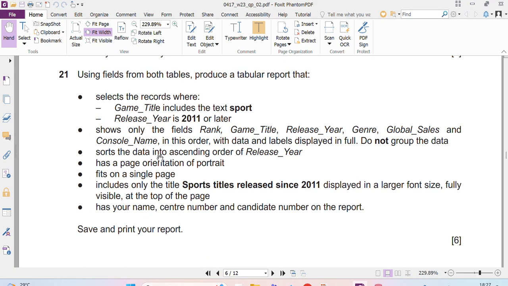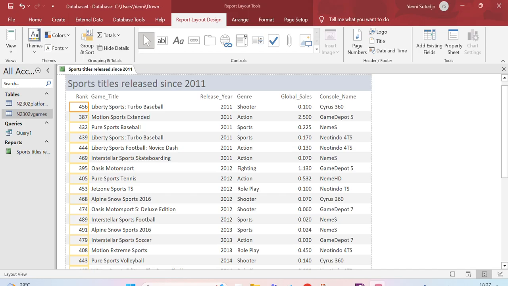And then after that, page orientation is already portrait, fits on a single page. You can check it from the print preview.